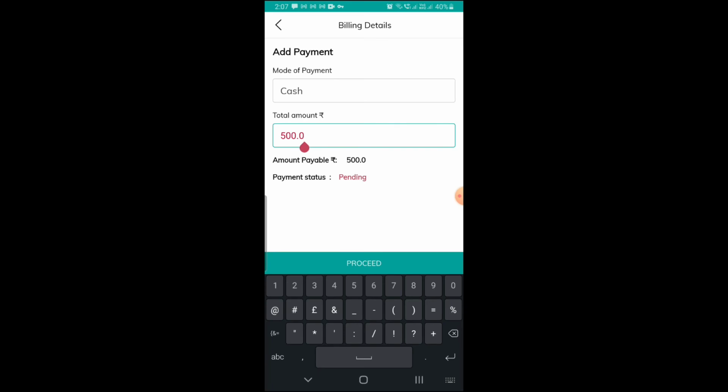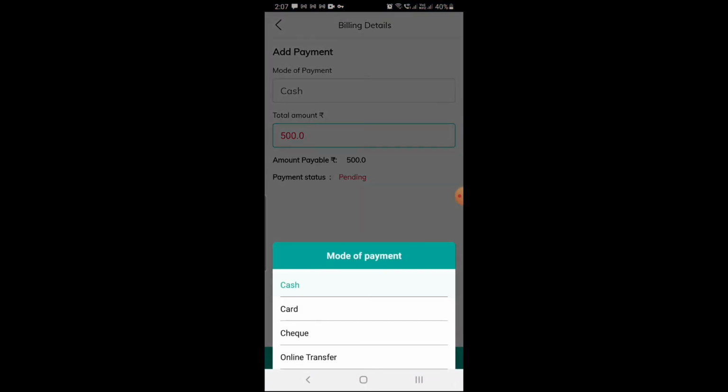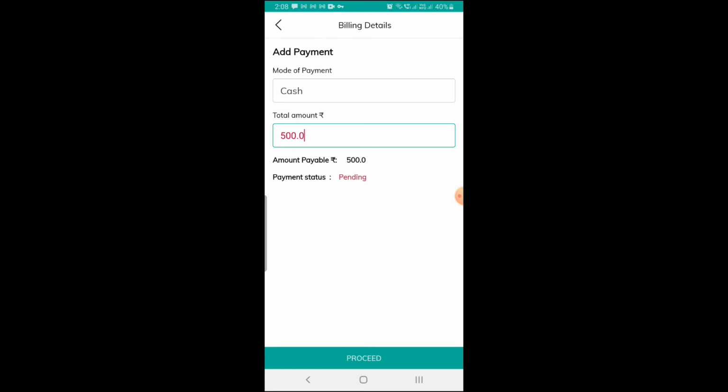Is the patient paying it? The mode of payment can be cash, cheque, card, or online transfer. You may give a link for the online transfer and the patient can pay the same. When you press online transfer, automatically the link of DocSmart goes to the patient via an OTP, through which the patient can make the payment.